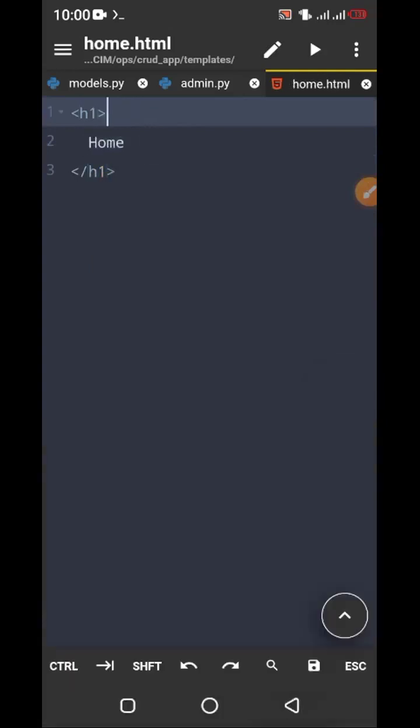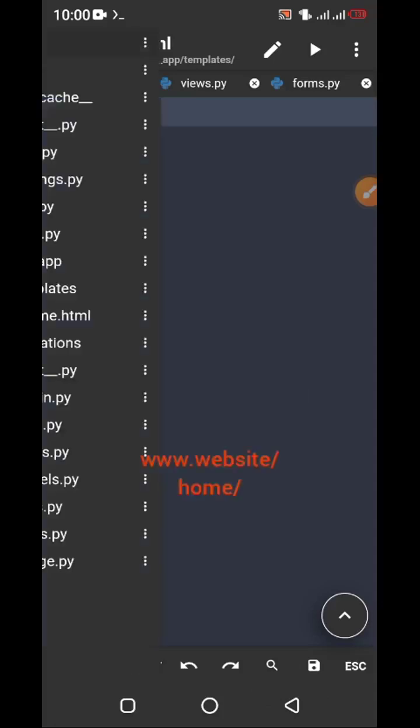Okay. Now to render this one, we need to map it to a URL, okay? Because we've just created a view and we gave it a template to render. But we need to tell Django that whenever someone goes to a certain URL, for example, if you go to www.home/home, it will take you to our home template.